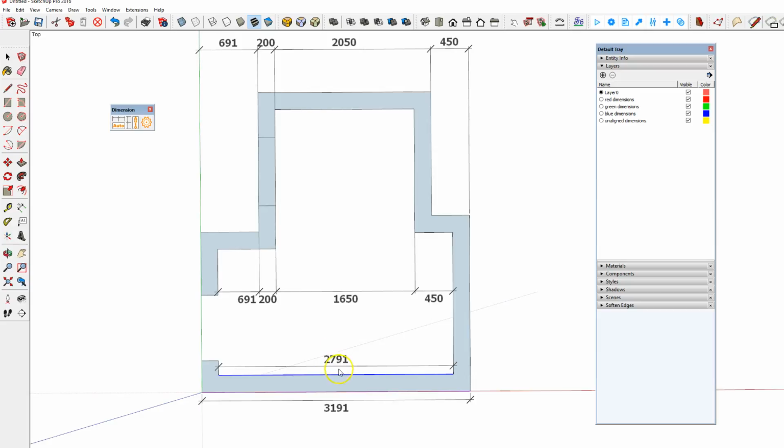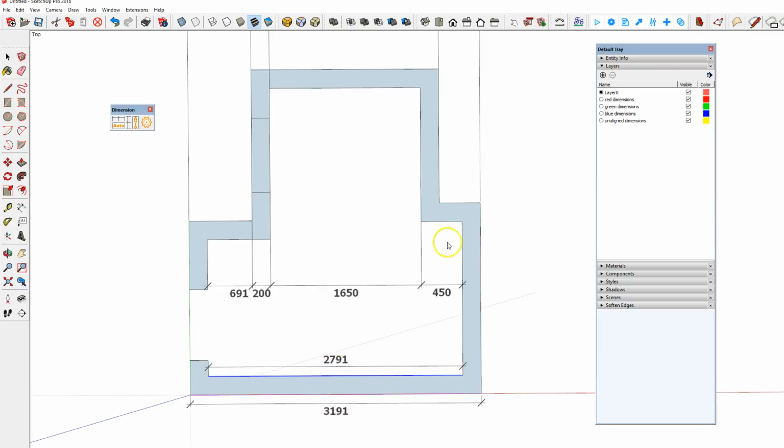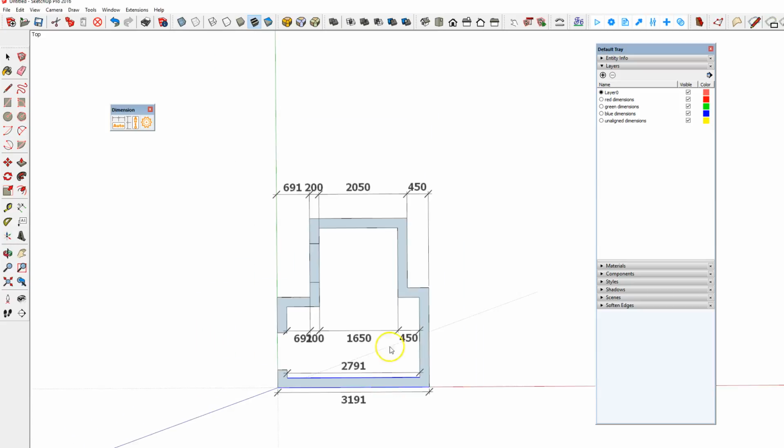So after using this a bit, depending on what size of drawing you do, you know what offset to use, and you can actually set that up in here as a default. So at the moment it's at 300.